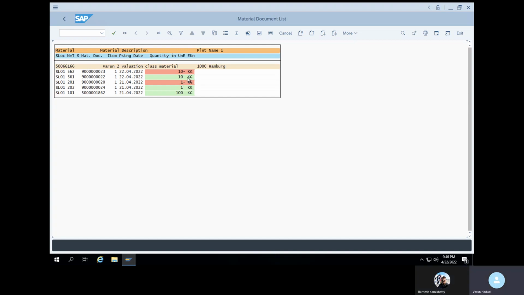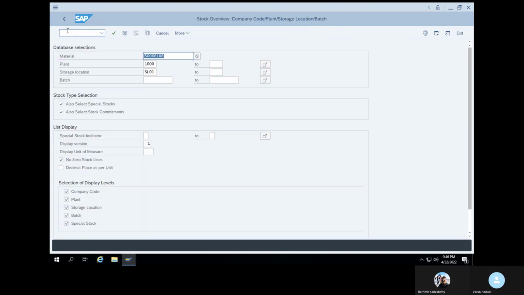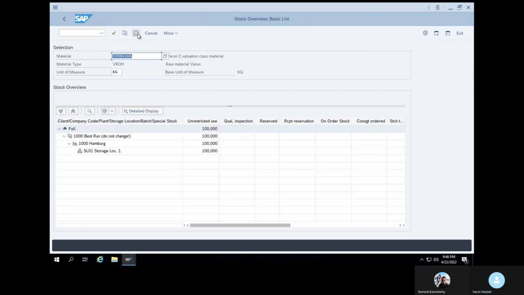Okay, like the one which we gave to cost center came back. We issued cost center 1 and we reversed it. That means stock is now 100. Go to MMBE now. Previously it was 99. Now it is 100.